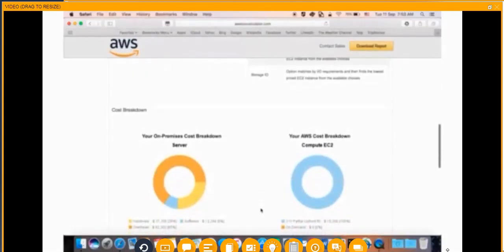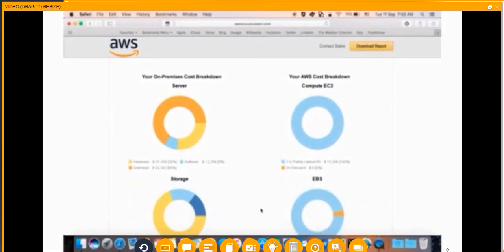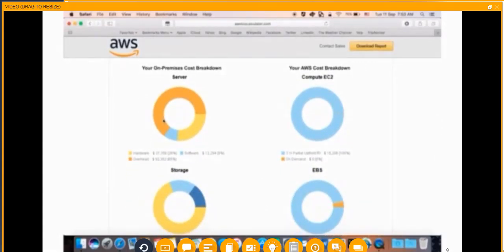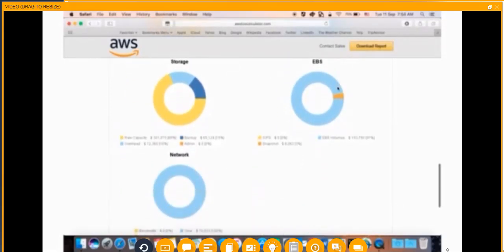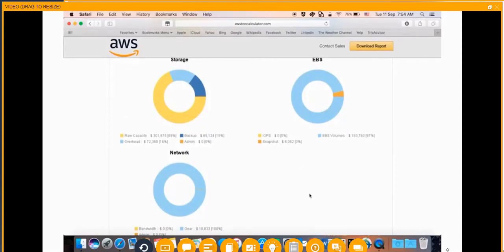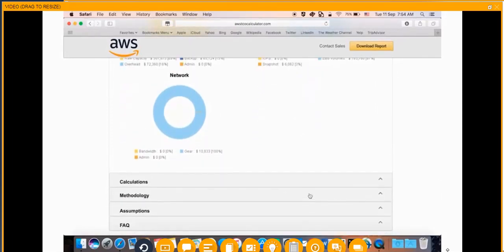further down the list, I have a cost breakdown for compute, again, on-premises versus AWS, storage, and networking. Now notice for the AWS side of things, it's 0 because the AWS VPC service is offered at no charge to our customers.